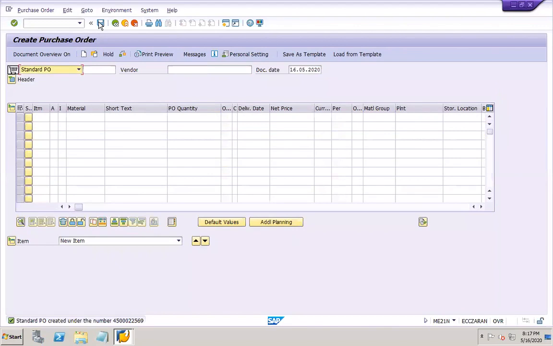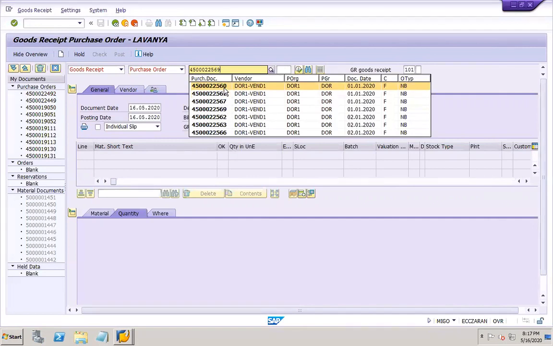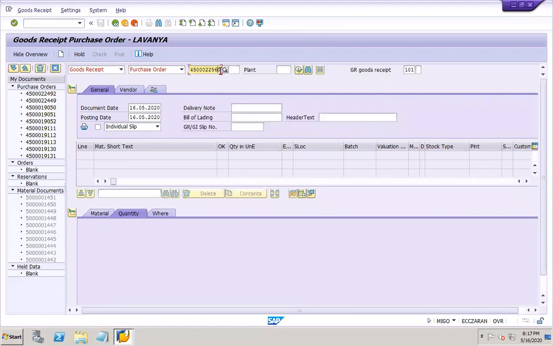Now the purchase order has been created. With what number? 22569. Fine. Now you will have to enter MIGO. In MIGO, the freight component is not coming. That means actually we are not invoicing on the transporter here. So what am I doing? I am giving the purchase order number. I say enter 69, right?